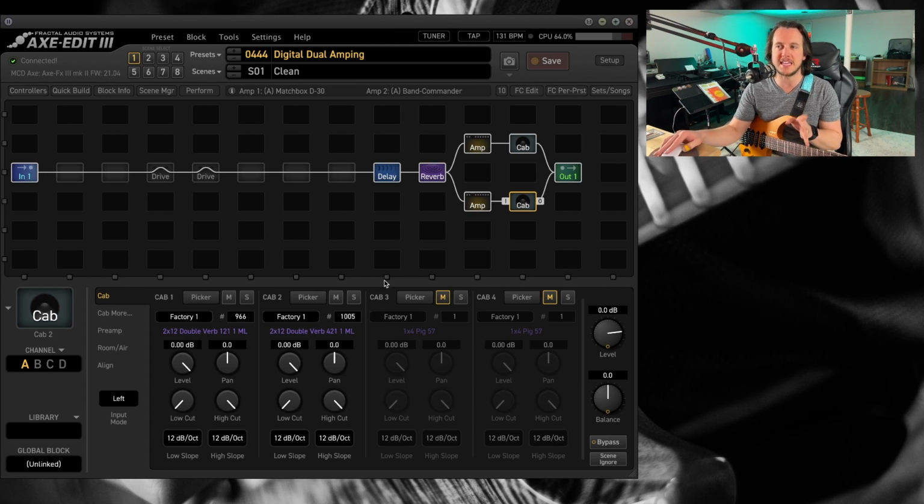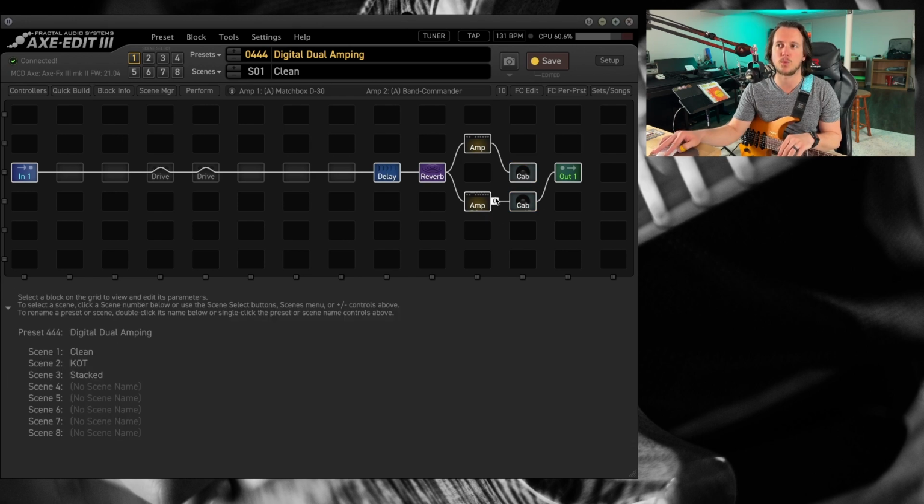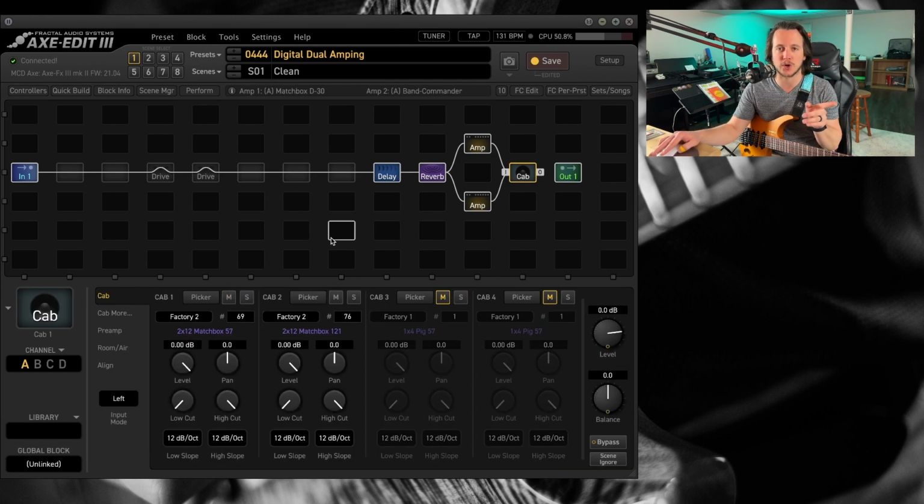This is pretty inefficient. What I'm gonna do is bring this cab block 1 down. I'm gonna connect this together. Let's get rid of this guy. We don't need him. And now I'm gonna turn this cab block into a stereo cab block. So again, input mode, not just left. I don't want to sum anything. I want to go stereo. Now my labels have changed. So I've got cab one left, cab two right, cab three left, and cab four right.